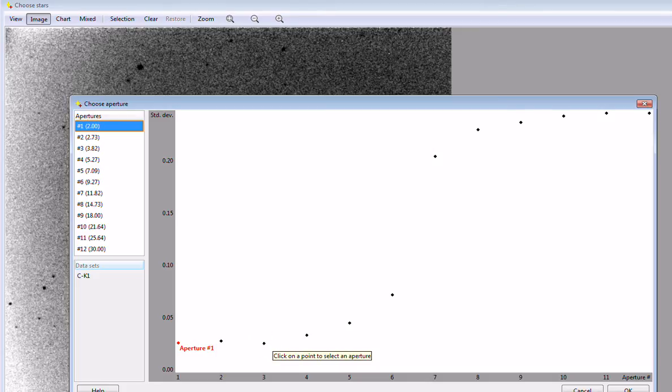Sometimes the third or fourth aperture, but it definitely goes up as the aperture goes up and includes more noise and sky and other stars. So usually the first aperture is the best. Sometimes the second or third is.